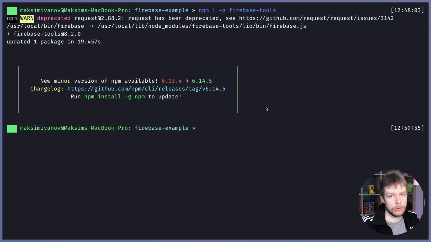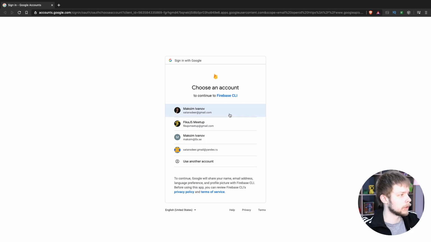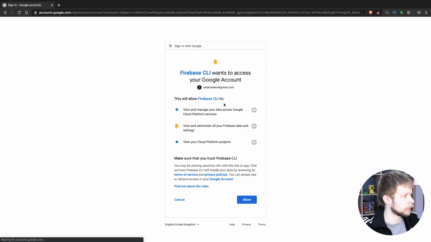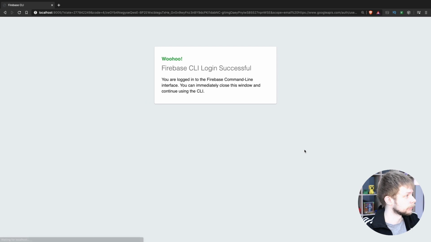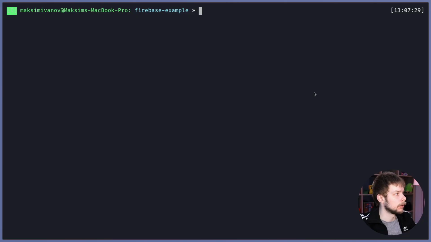Then you need to log into your Firebase account. You do it using firebase login. It will open a screen where you need to select your account and allow Firebase to access it. Okay, we've logged in. Now I will generate React application using npx create-react-app .